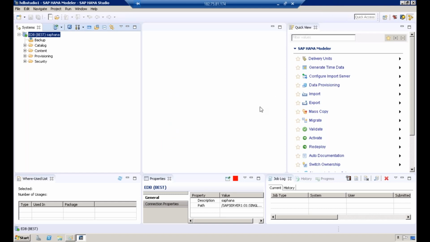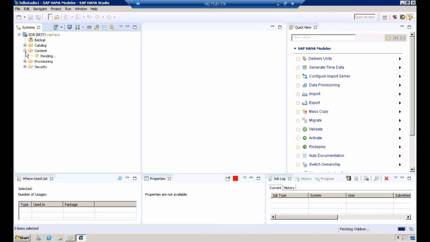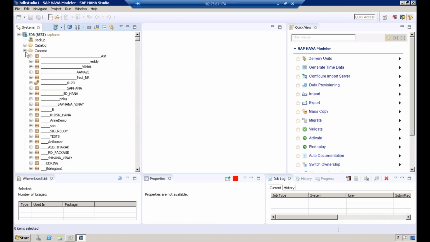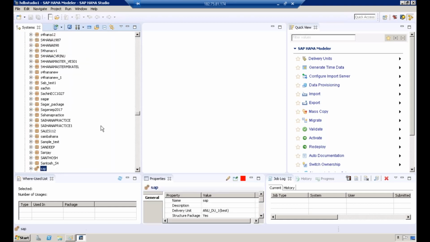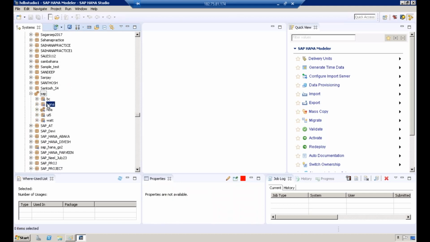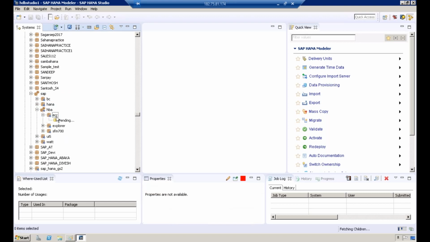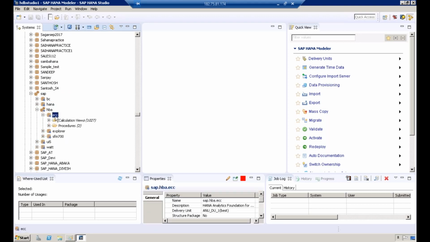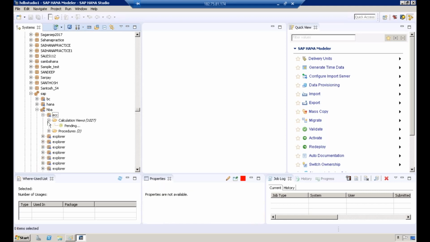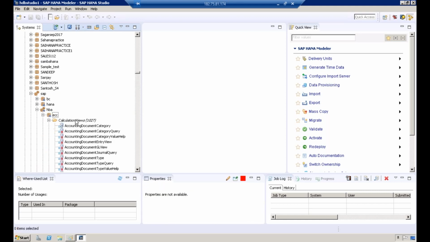Let us go to a package called SAP. Let us expand the content. Once we expand the content, let us go to a package called SAP. Expand the package SAP. Here you would see a sub package called HBA. Expand. And here you would see a package called ECC. Expand. Now the entire HANA Live is delivered as a part of calculation views.